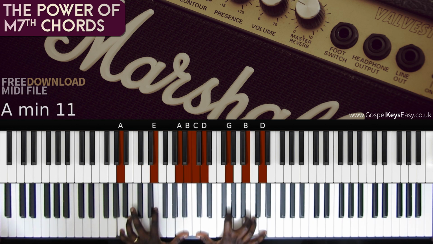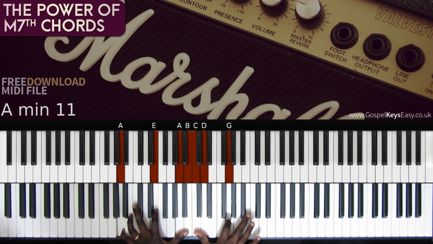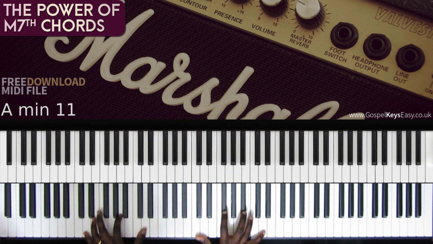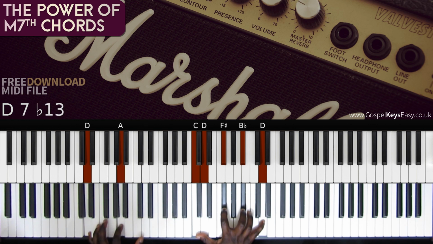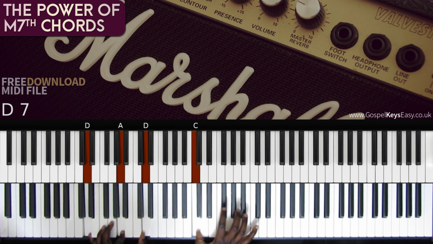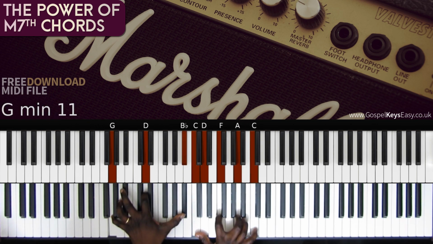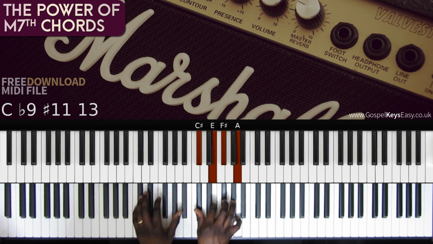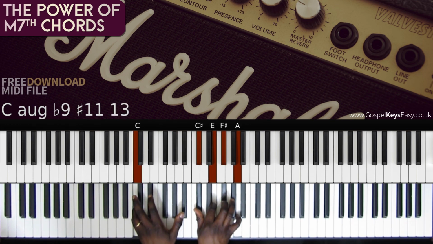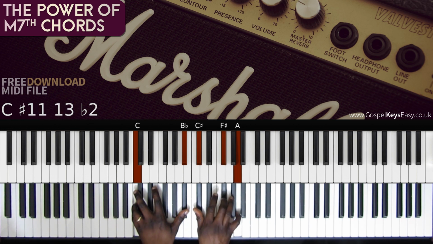And on my left hand I have A, E, A, B. On my right hand I have C, D, G, B, D. That's a chord 2. D, A, D on my left hand, on my right hand C, D, F sharp, B flat, D. And that's another major 7th chord voicing. So on my left hand I have G, D, B flat. On my right hand I have C, D, F, A, C. And that's a chord 1. C, B flat. On my right hand, C sharp, E, F sharp, A.